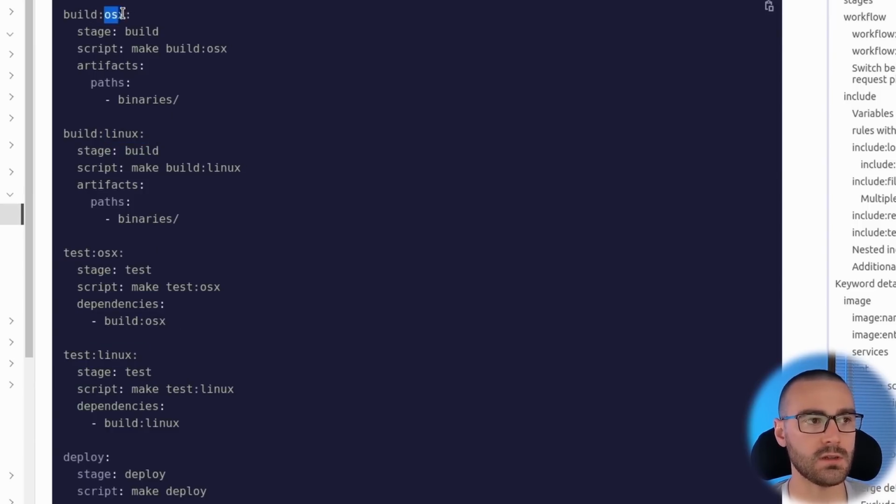So for the OSX build, it produces a set of binaries. And you can see here how the artifacts keyword is used. Under artifacts, they specify paths to produce as artifacts, and then the binaries directory. And we have the same definition for the Linux platform build as well. And then if we take a look at the test jobs, what you'll notice is this dependencies keyword.